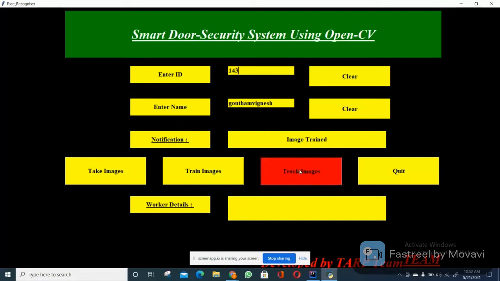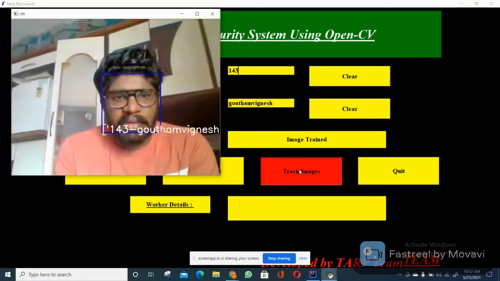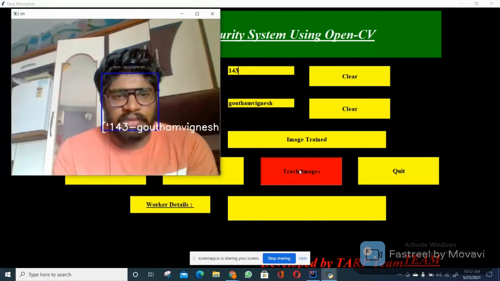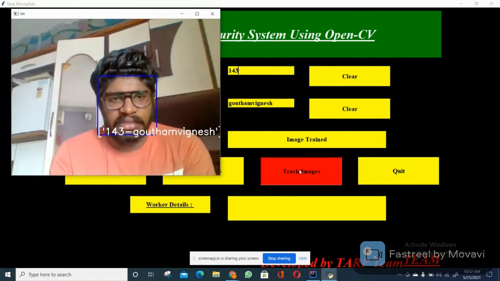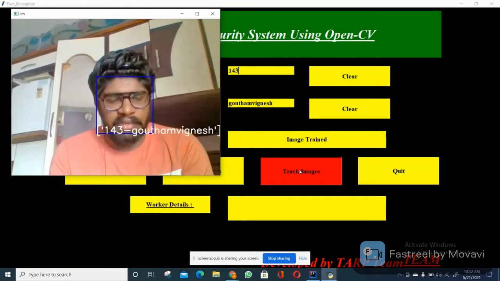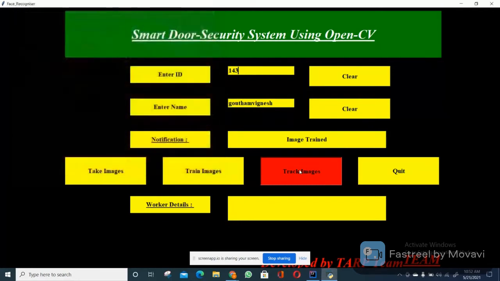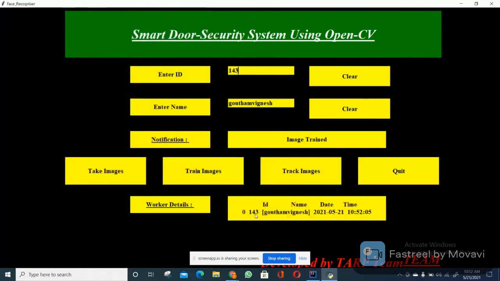If we click it, it will access the webcam, and it will show the ID 143 and the name Gautam, displayed below the face. We can see the worker details: ID 143 and name Gautam Vignesh. The date is 5/21/2021. We can see the time, 10:52:05. Using this we can directly take the worker details.